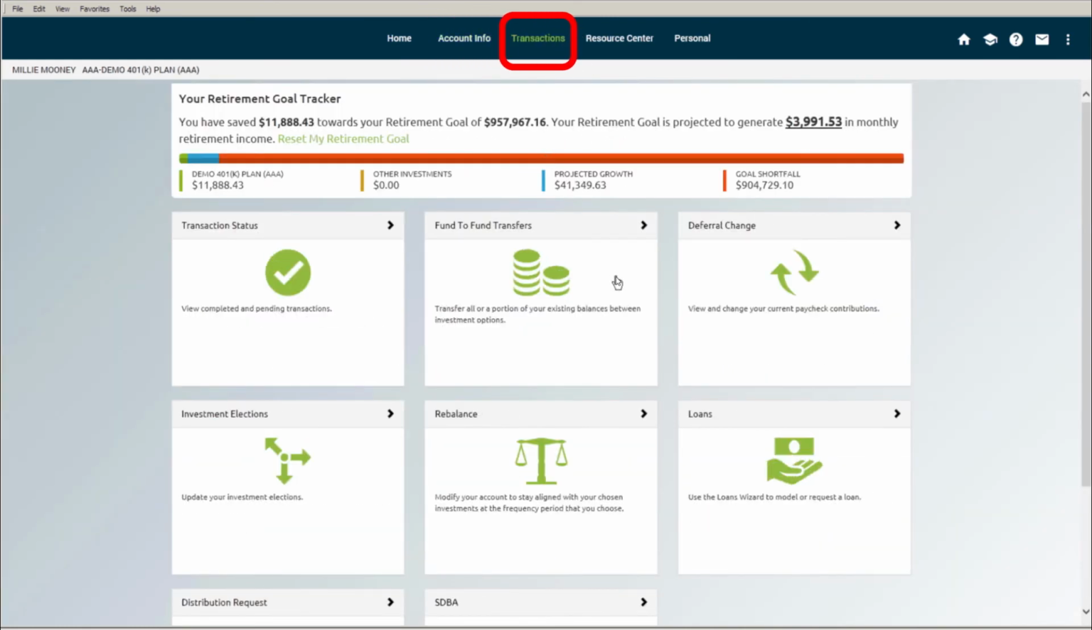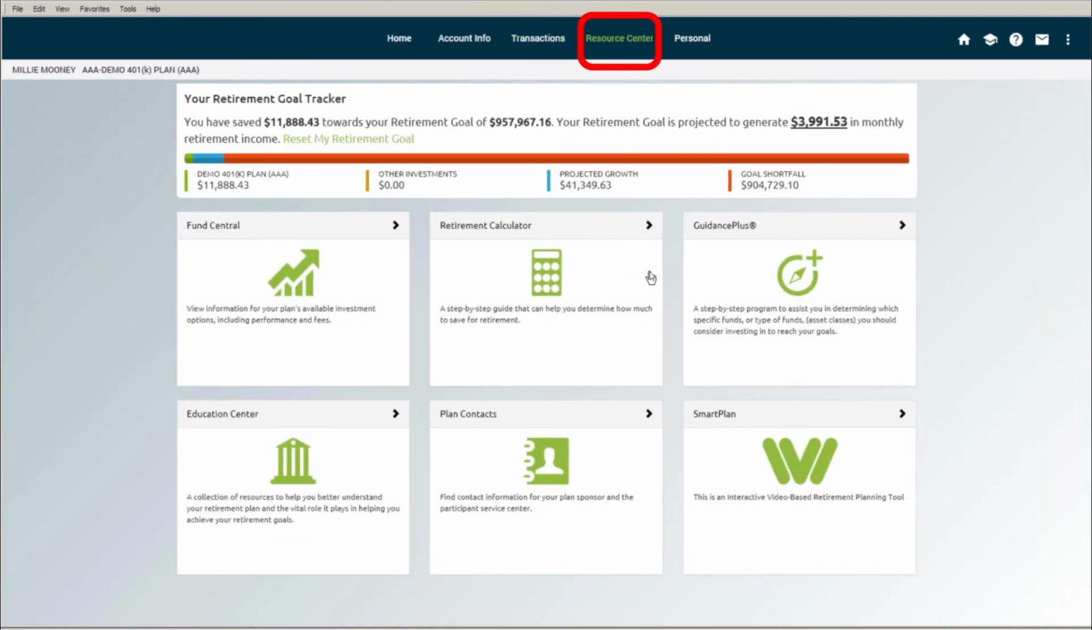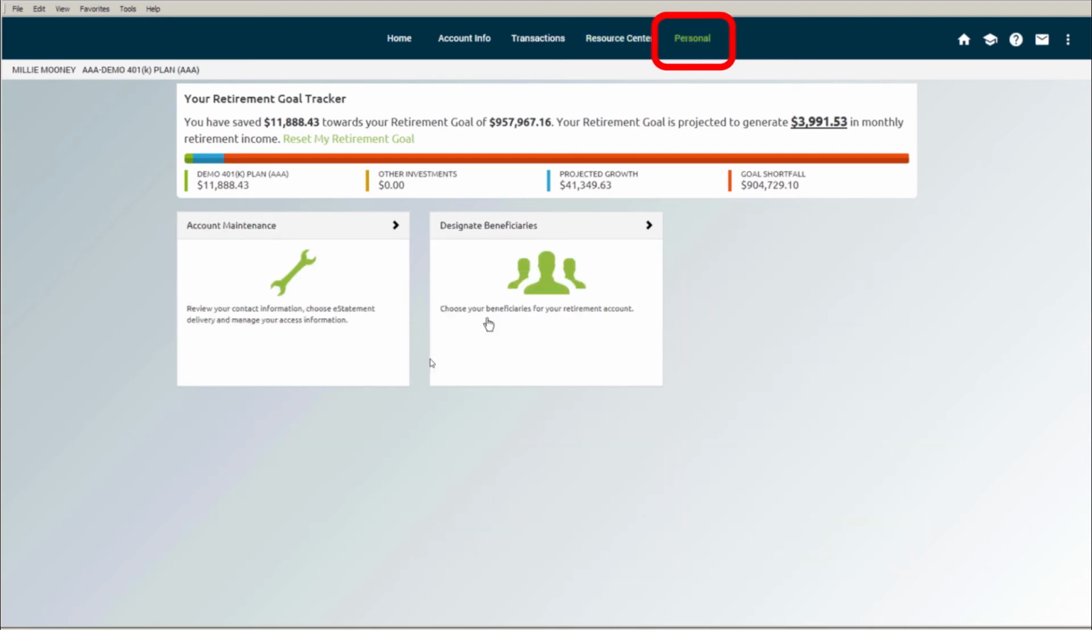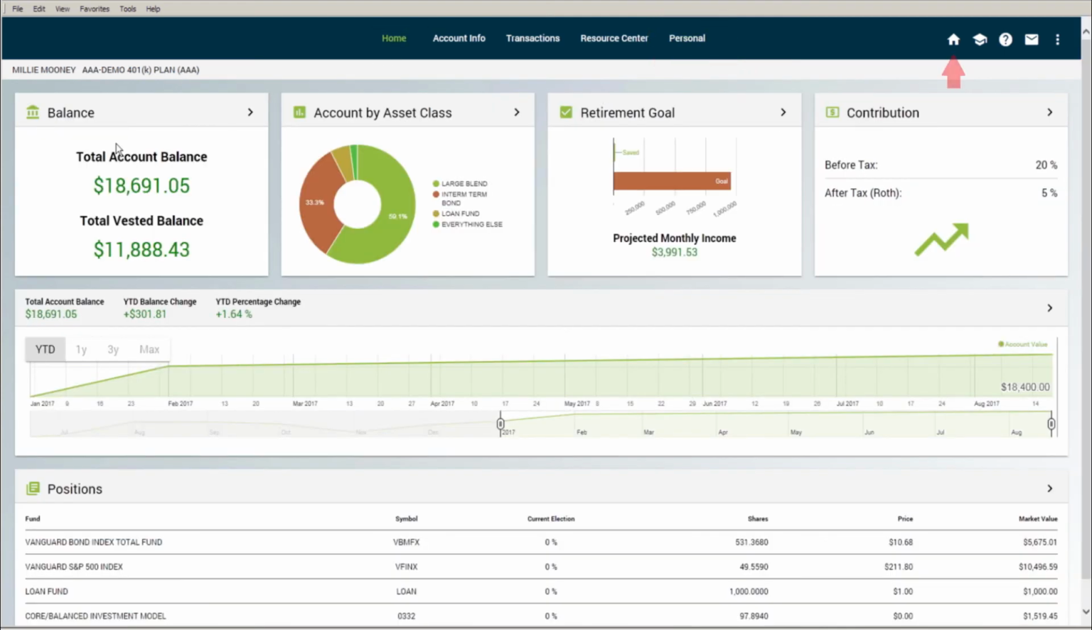details about specific account transactions, a resource center that contains some very powerful tools to help you plan for retirement and make wise investment decisions along the way. And finally, an area where you can maintain your account information and manage your beneficiaries. All of the functions in these menus will be covered in separate videos.